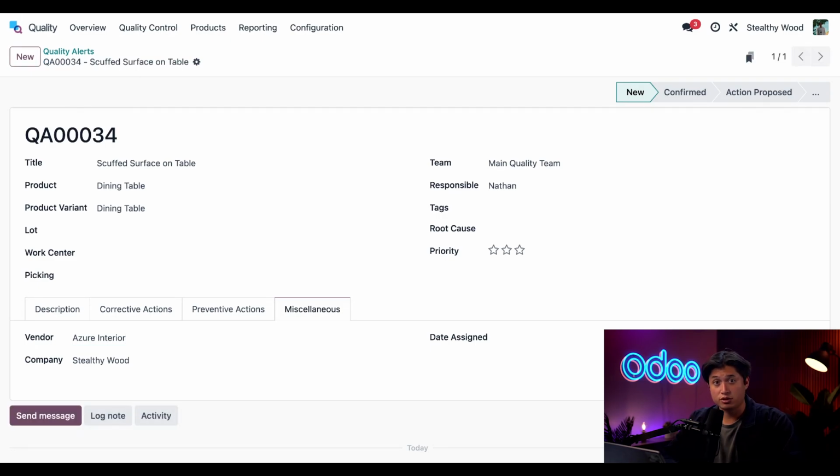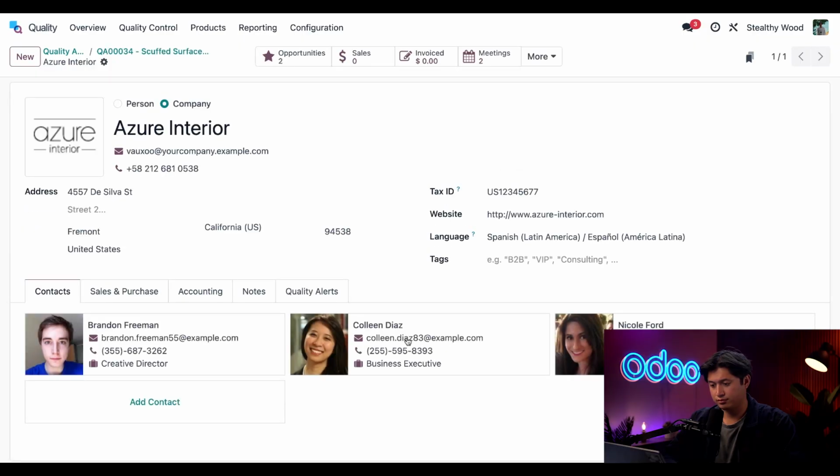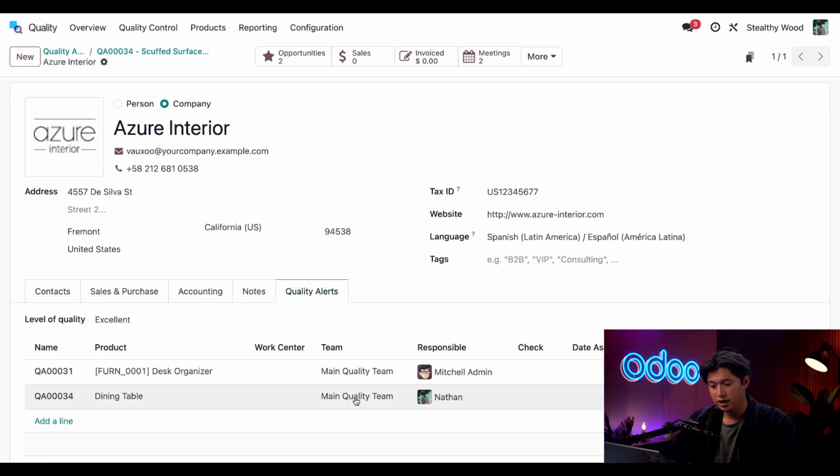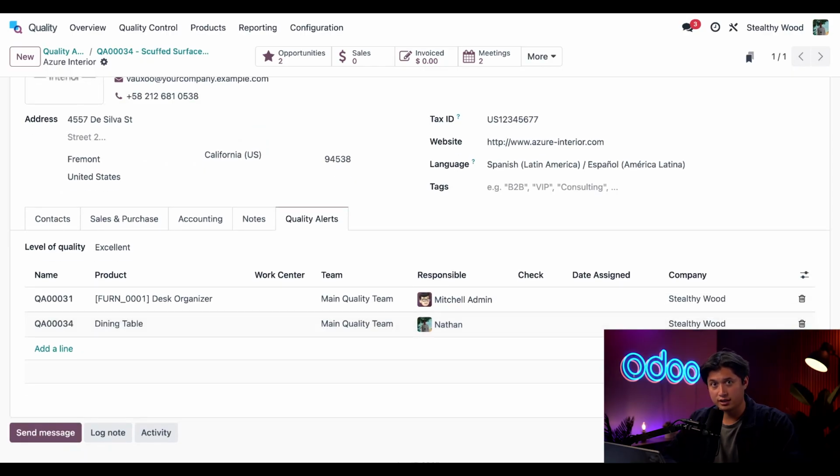And let's jump into Azure's contact. On their contact page, let's just hop into the Quality Alerts tab. And right off the bat, I can already see my recently created alert, as well as one pre-existing alert that was already here. It looks like the level is still excellent, but let's run our custom action real quick to see if a new alert changes things.